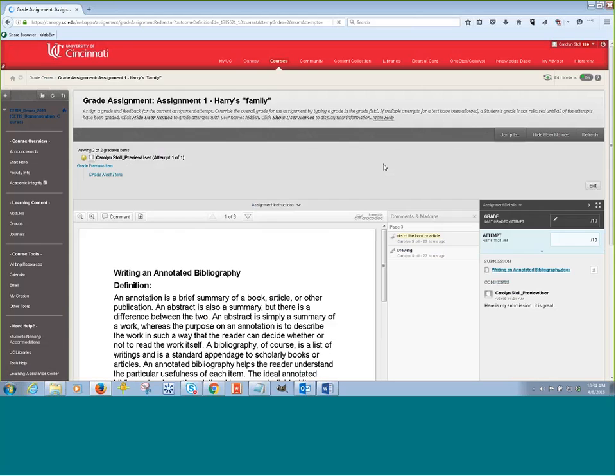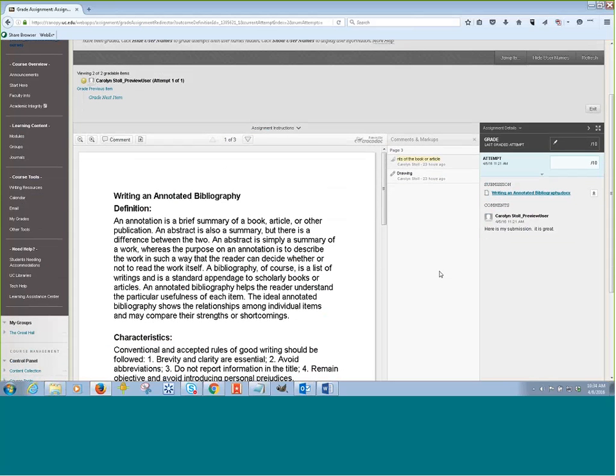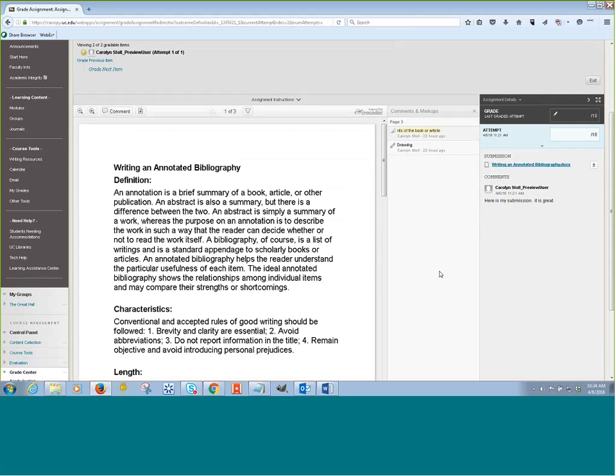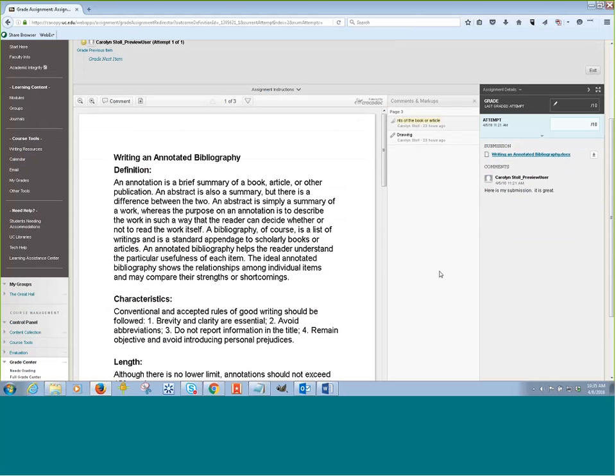What happens here is you come to this screen, and this is called inline grading because you can grade within Blackboard.